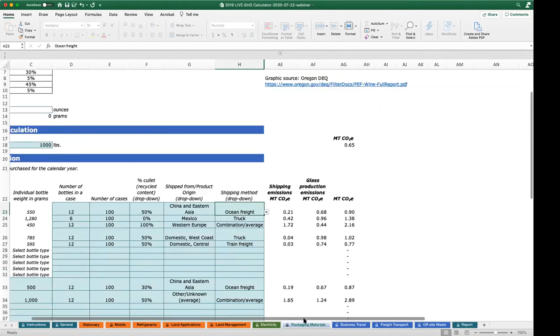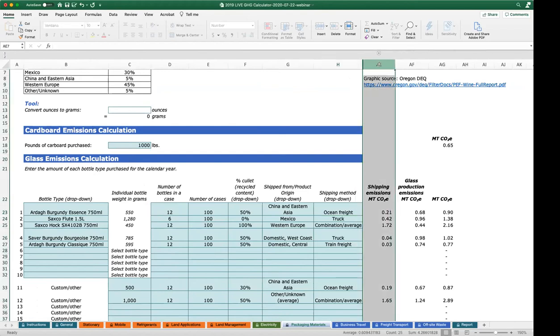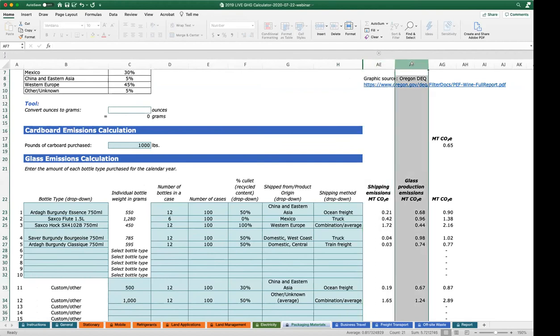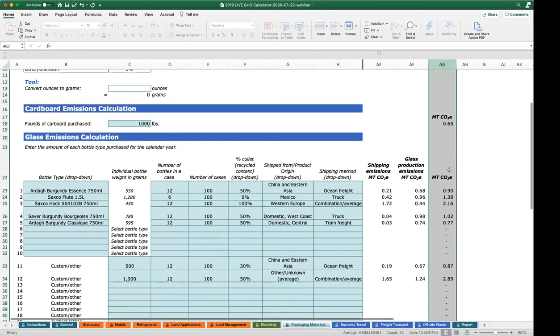It has great benefits in other ways. It's recyclable, but the amount of energy it takes to produce the glass bottles and ship those glass bottles, sometimes halfway around the world, can be pretty significant. So we have separated out the shipping emissions from the glass production emissions, but here you can see the total emissions at the end.